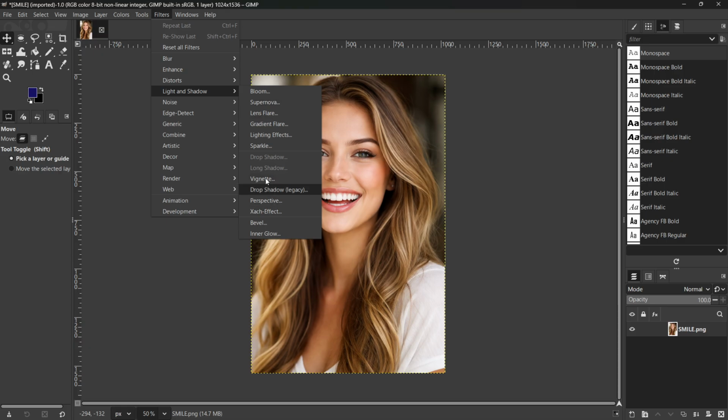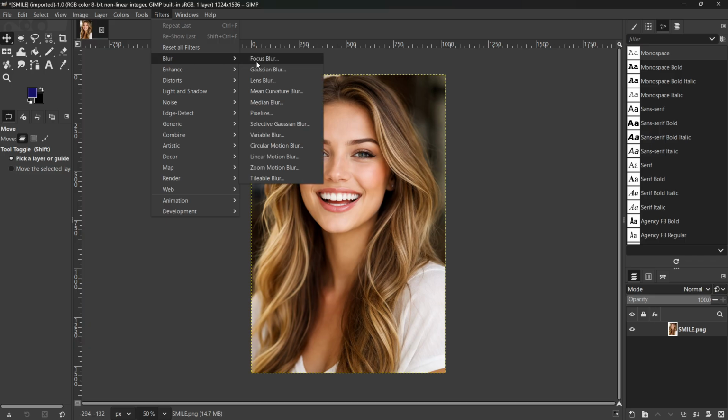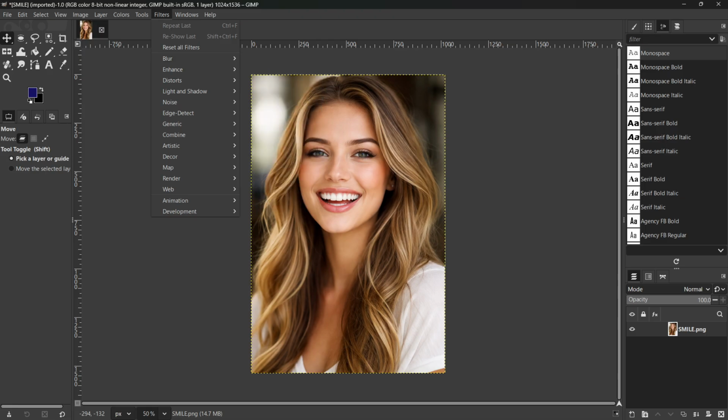To enhance your design, open Filters and explore effects like drop shadow, blur, glow, and artistic styles. A quick example. Go to Filters, then Light and Shadow, and choose Drop Shadow to add gentle depth beneath text or shapes. Keep effects subtle to maintain readability and balance.